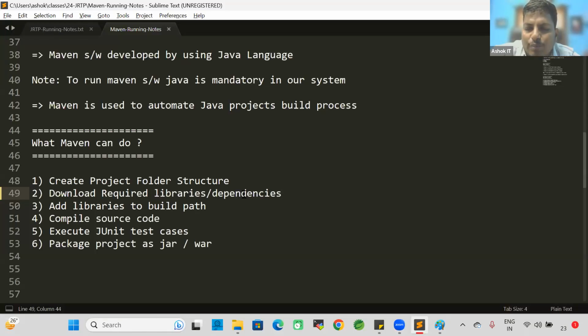When you are writing one program or two programs, compilation is easy. But think about a project. In a project, 1,000 programs may be available, 10,000 programs may be available. So at that time, compilation will take time. To speed up our project compilation process, we will use Maven. It is going to compile the source code and it will generate the .class files for our project.